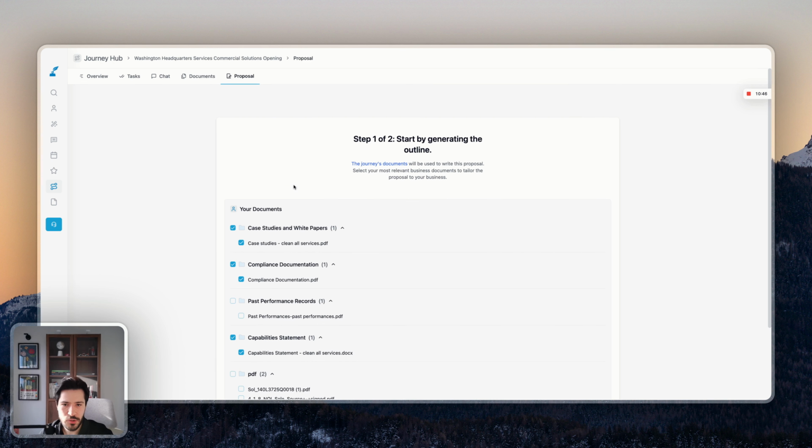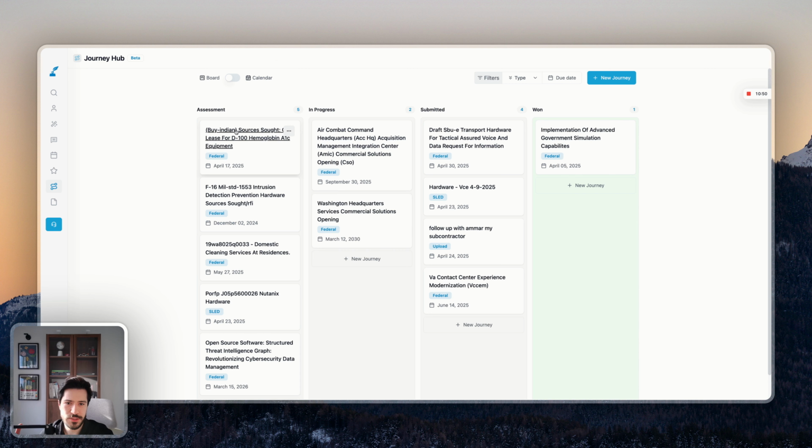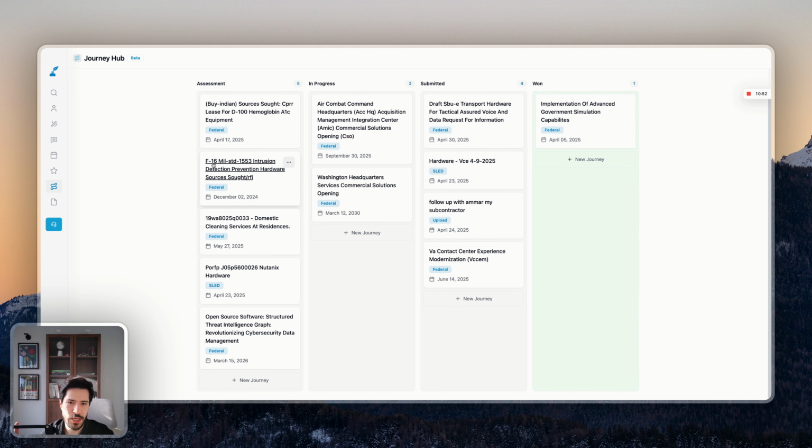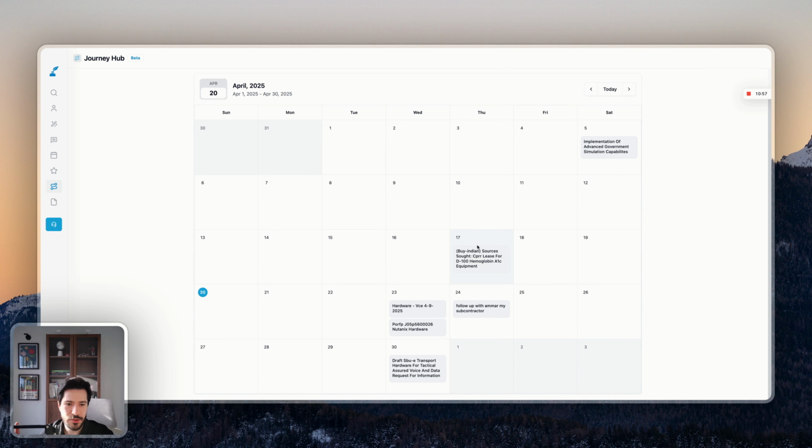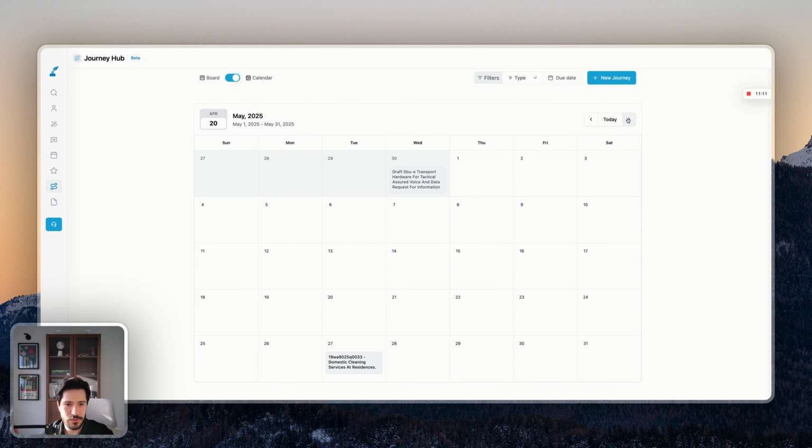Now, I'd like to show you my Journey Hub. So this is all the contracts I'm tracking. I also have a calendar view for them. So as you can see, I know the deadline for each one of them and when I have to be done with each one by then. I also have my tasks here. As you can see, follow up with my subcontractor. And I can change the view. I can go left, right, just like that. I could go back to type.